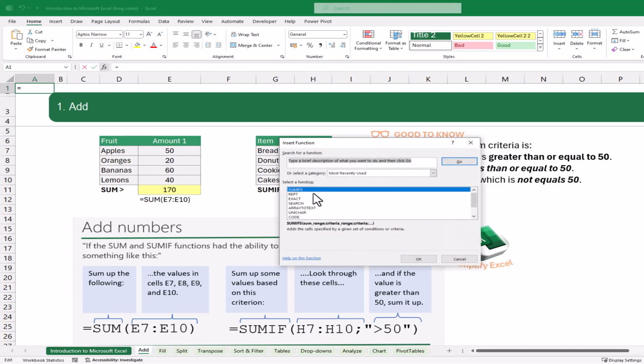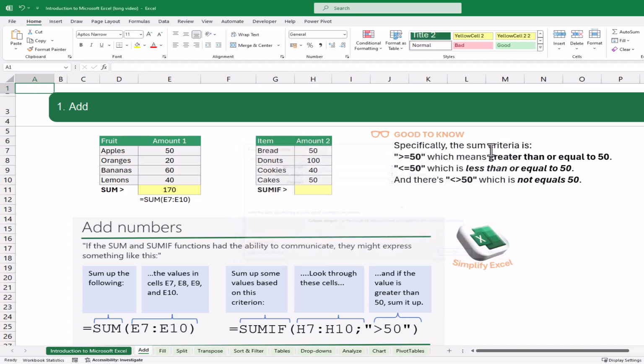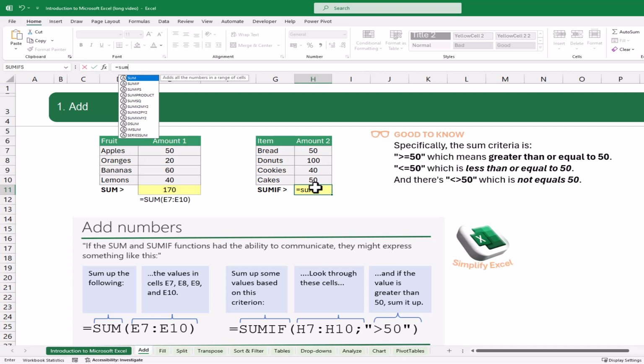Functions are predefined formulas that perform calculations by using specific values, called arguments, in a particular order or structure. Every function begins with an equal sign. In cell H11, we use SUMIF with a condition to summarize numbers greater than 50. Criteria are written in quotation marks.